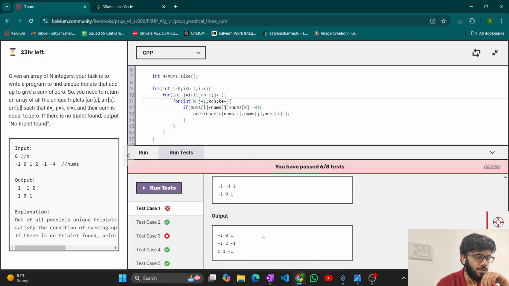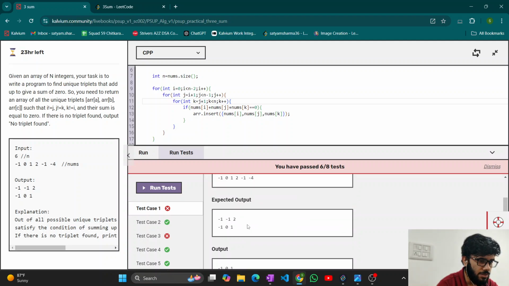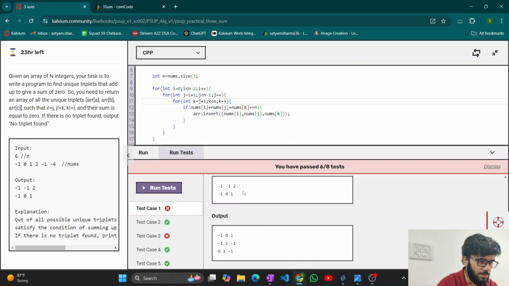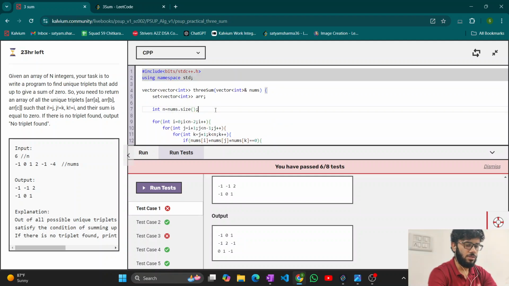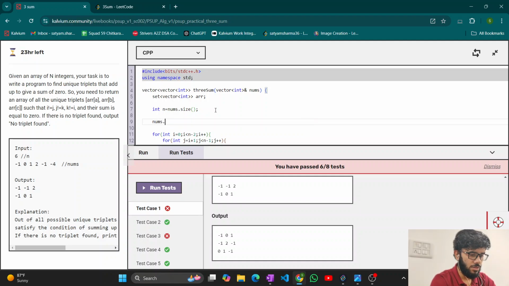Two test cases are still not passing. Here is the expected output which we should give, and here is the output we are giving. So we need to sort this array also. Sort nums start, nums begin and nums end.